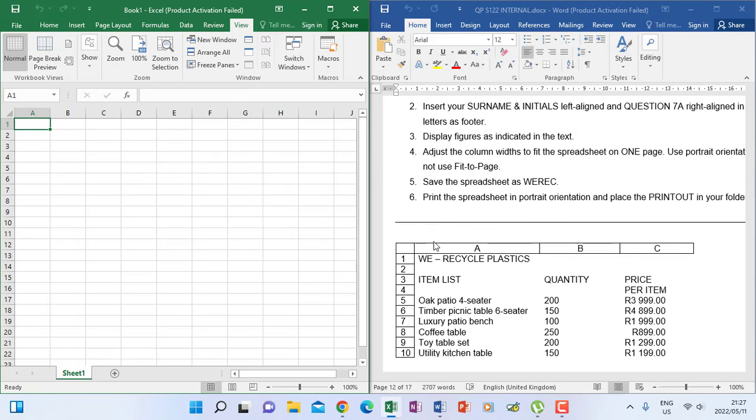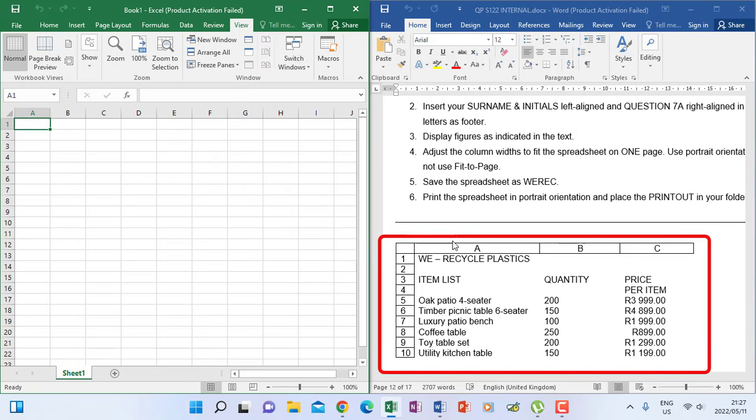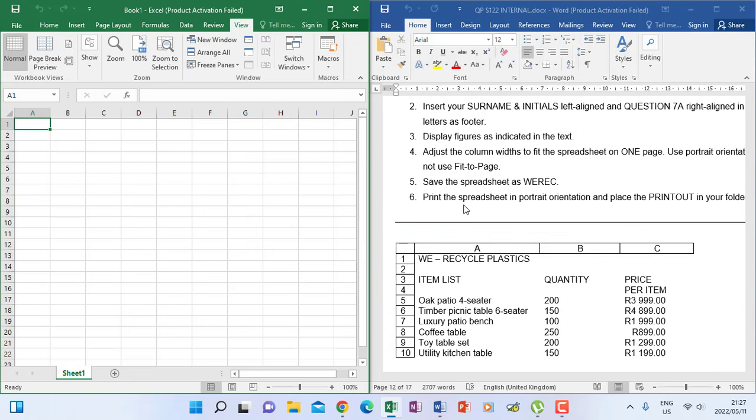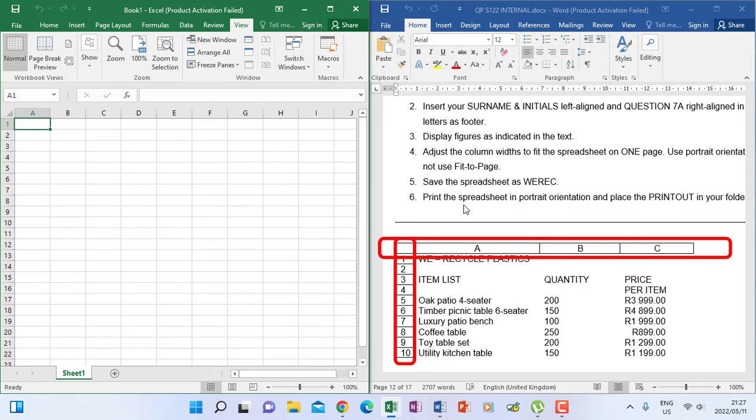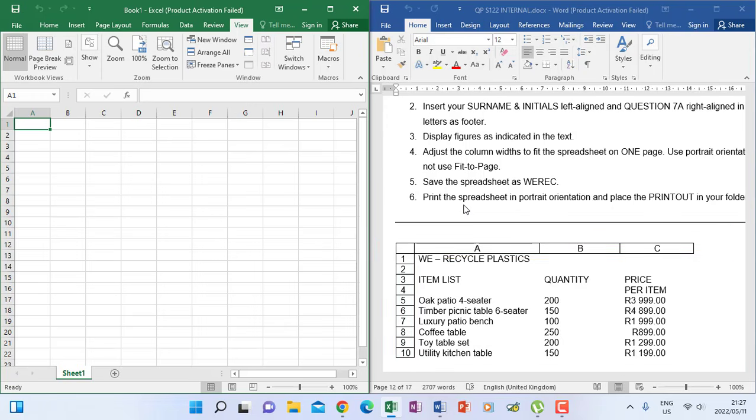If you look at this spreadsheet here on the question paper, it's indicated with row and column headings. Row and column headings are the alphabetical indications of where you are supposed to type for your column headings and the contents of those columns. Rows are indicated by numbers. For instance, in row 8 we see it says coffee table. In column B we have quantity and all the amounts.